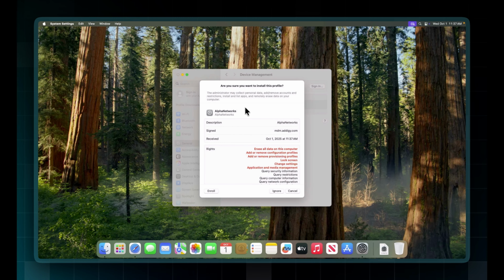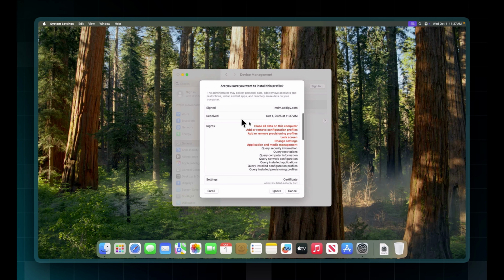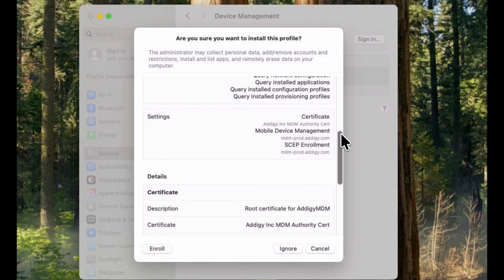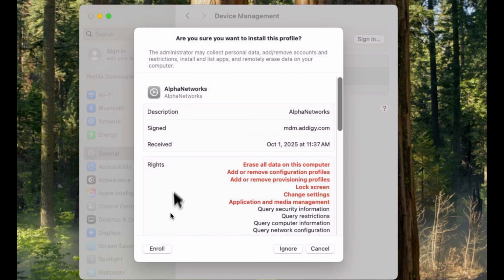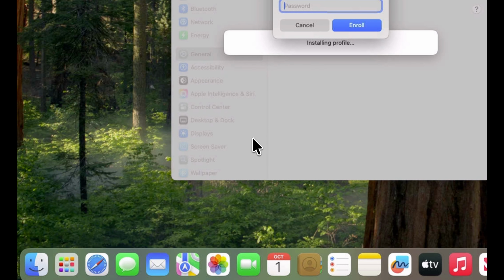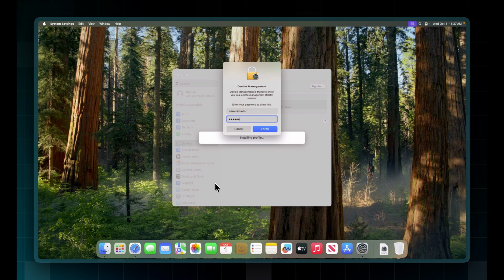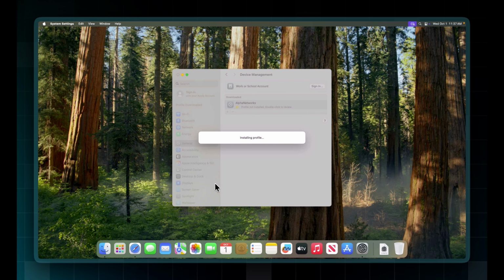So I'll navigate into System Settings, Device Management, and in here is where I can approve the MDM profile. Once I approve this profile here, my machine is officially enrolled directly into Addigy.